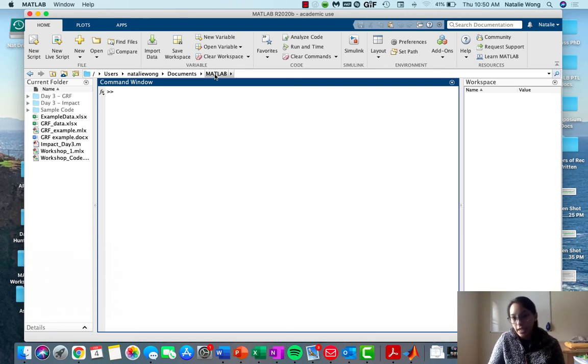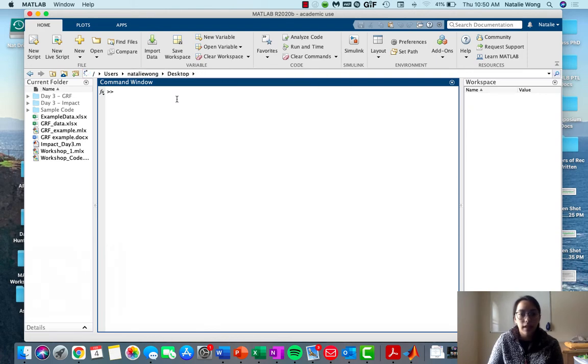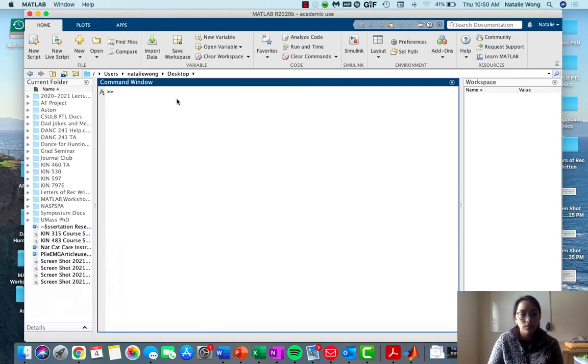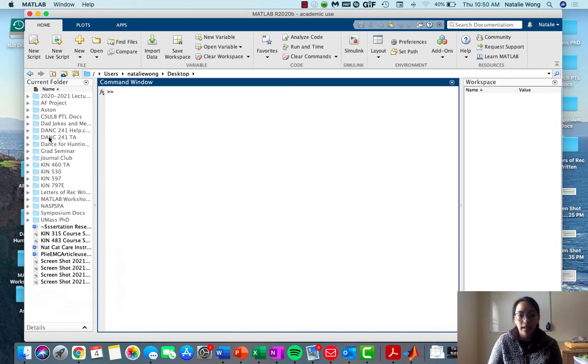If you want to change that directory, so say I have data from this class saved on my desktop in this DANC 241 folder, you can see that this folder is kind of shaded. So when I hover over it, you can see that this message pops up that it's not in the Matlab path. And so that means I don't necessarily have access to any of these folders.